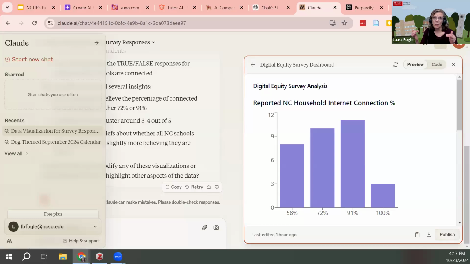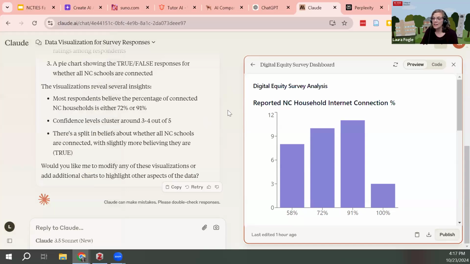And then Claude is another generative AI tool, and it is known for being a little bit more restrictive in the language that it allows. So it maybe is safer. But still you want to use all the precautions that you would use with any AI tool. So one of the things that it does particularly well is make visualizations.